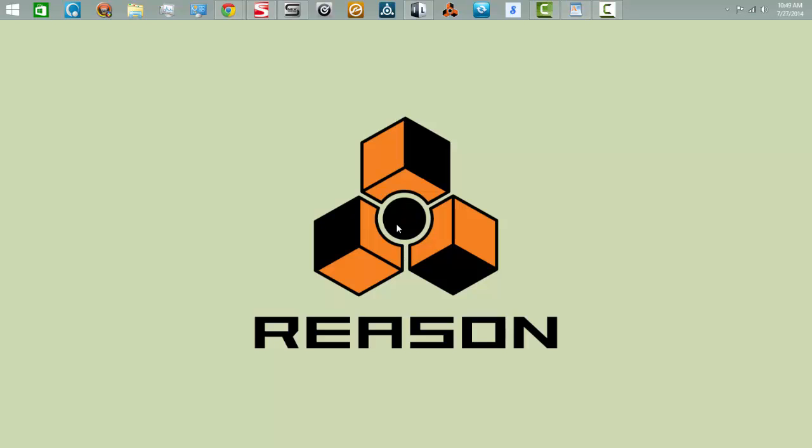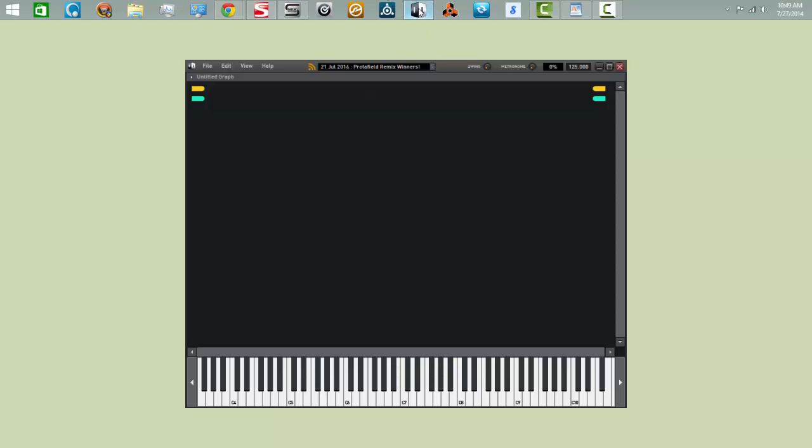Now we'll set up MiniHost and get it ready to rock and roll. Keeping in mind, it doesn't matter if you run Reason and MiniHost in 32-bit or 64-bit, but they both have to be at the same bit rate. Since I'm running my session in 64-bit, I'll open the 64-bit MiniHost.